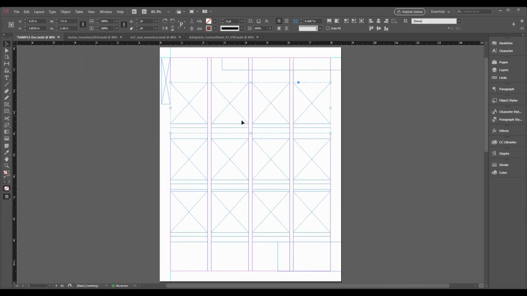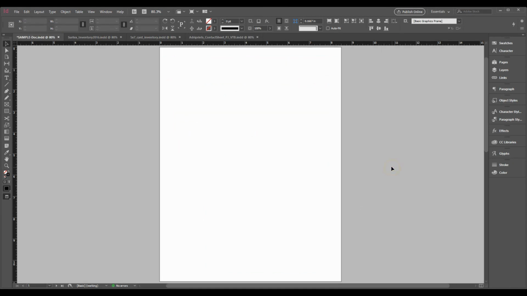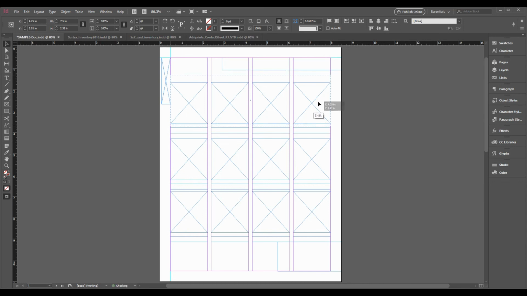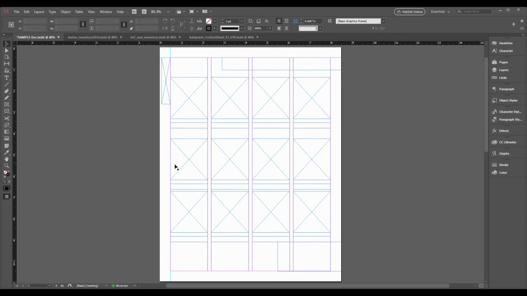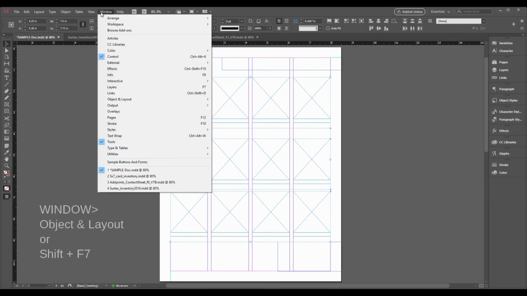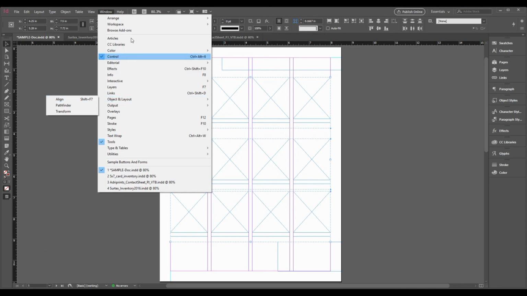You'll see I have a habit of switching back and forth between preview and normal mode, but at the moment we have nothing inside of these boxes, so when I go into preview mode, it just looks like a blank page. Gotta move this one up. And then evenly space these. And we can evenly space them again by using our alignment tools over here on the upper right of the control panel. If you don't see it, search in your window under Object and Layout. Shift F7 is the shortcut key to your alignment tools.